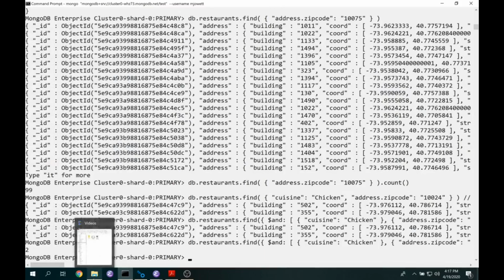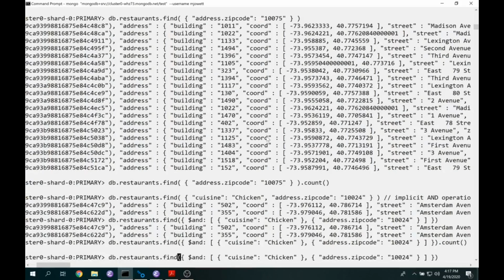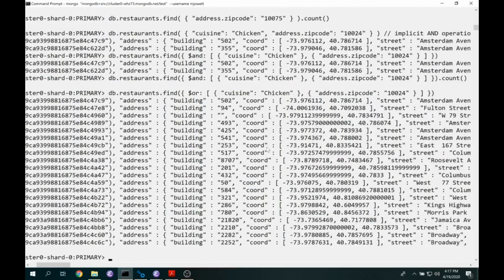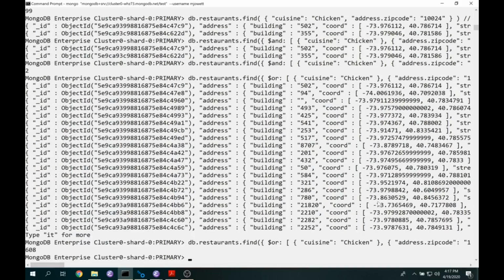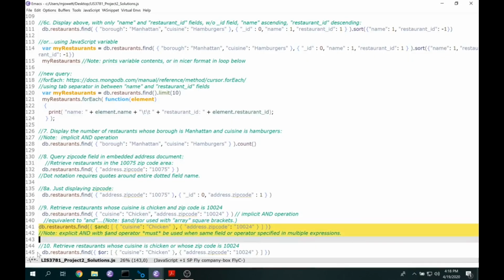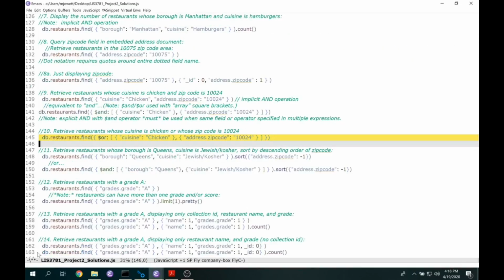What happens if we use OR? I'm just going to up arrow here and change the AND to OR. You see there's a lot more. Let's do a count on it with the OR. So the cuisine is either chicken or in the zip code of 10024. You see there's 608. Okay, right here there's 608. So both criteria, 2; either criteria, 608. So the answer for number 10, gang, is similar to 9, but we're just using OR instead of AND.